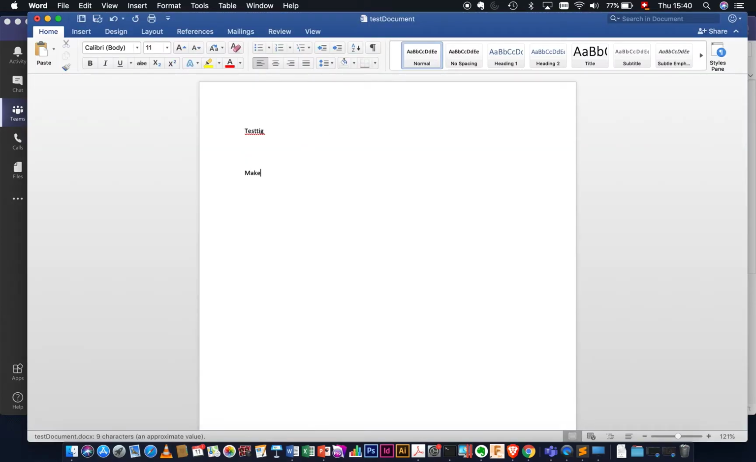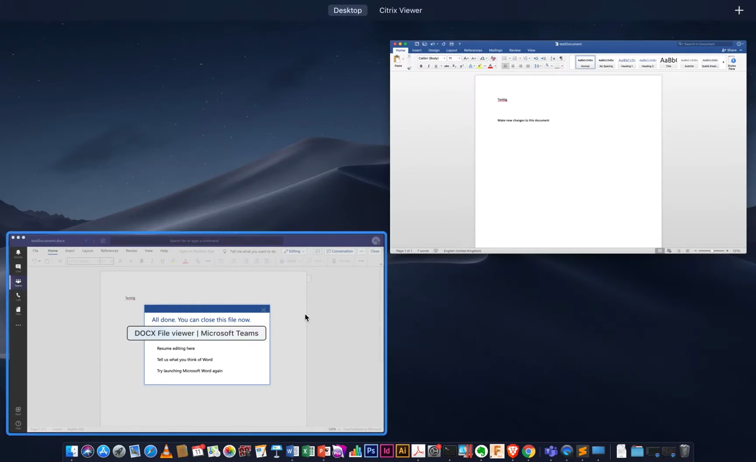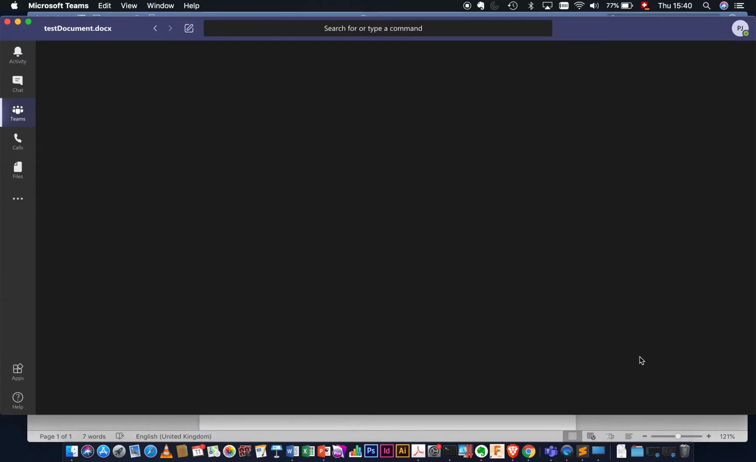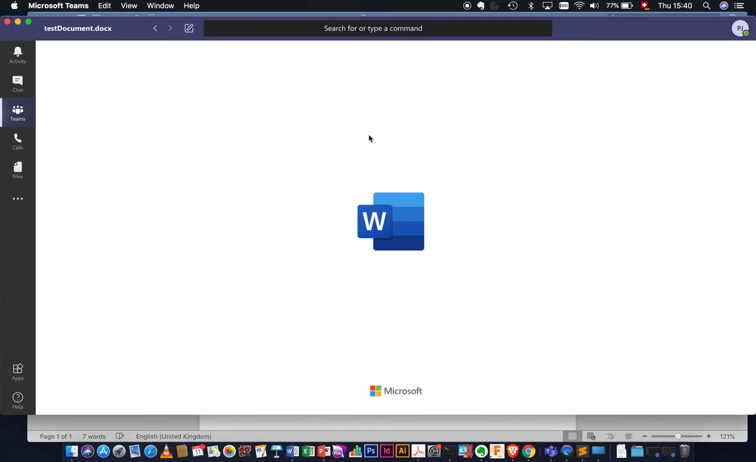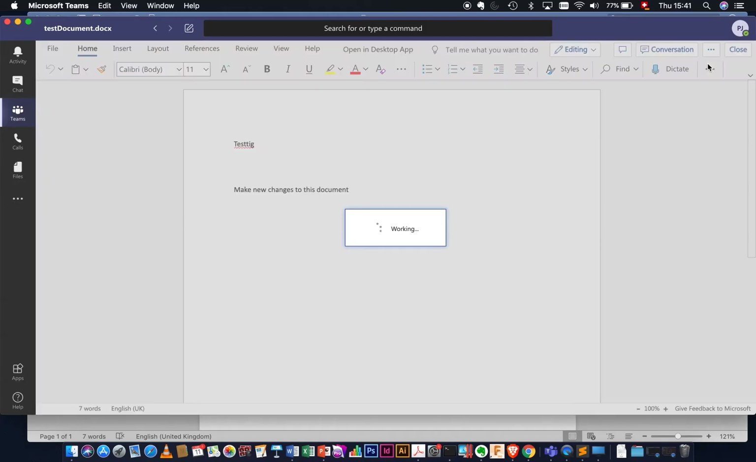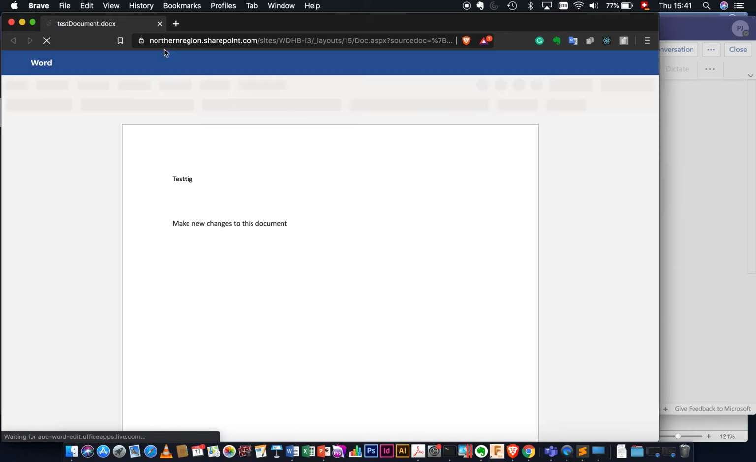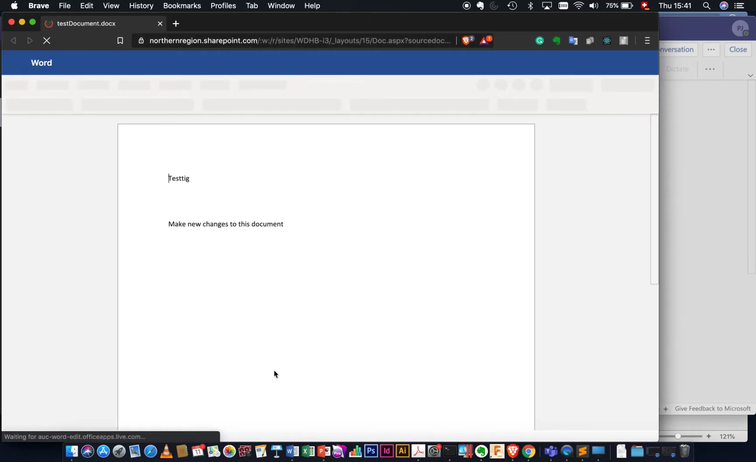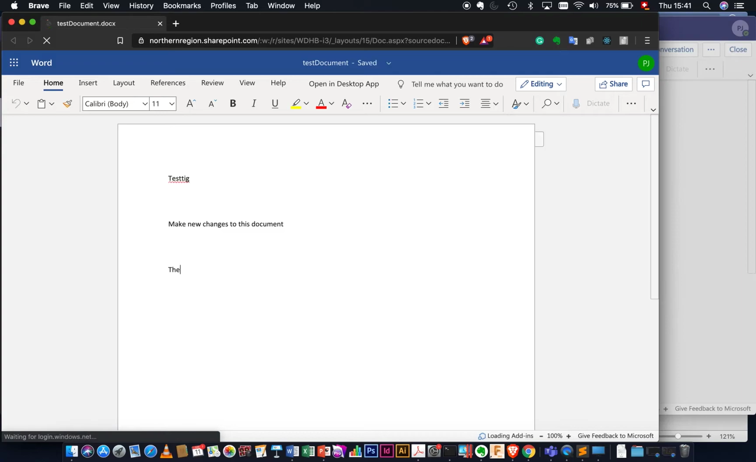I can now make new changes to this document and I can save it. And all these changes should effectively persist. For example, if I resume editing here, it should persist onto the main document. I can also, if I click here, open this document in browser, which as you see comes to our Northern Region SharePoint, and I can also edit this in browser.